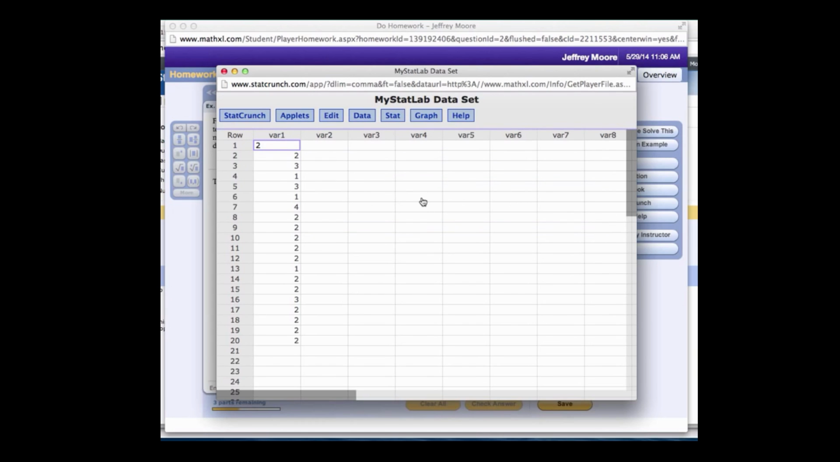You should learn to use StatCrunch effectively right from the beginning of the course. It is a very efficient, accurate, and quick way for you to get through many of the problems that you will find in the homework, quizzes, and tests in this course.